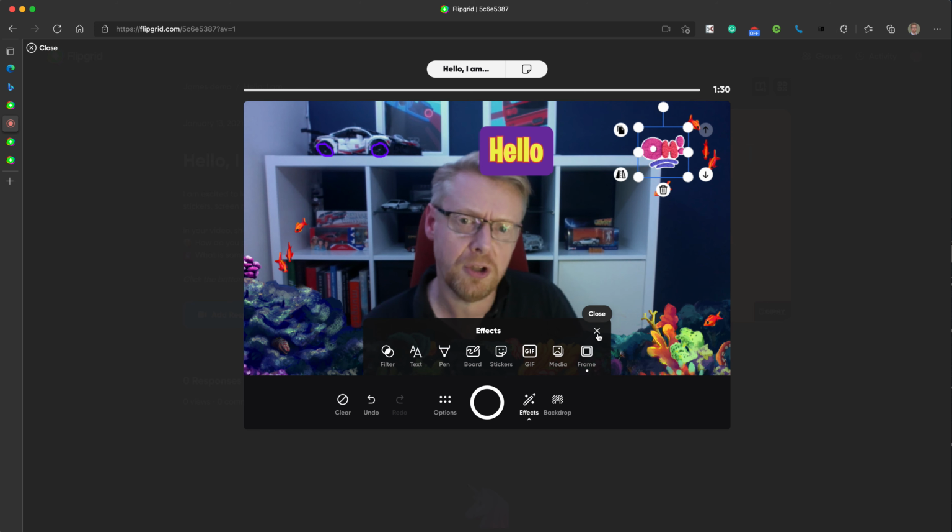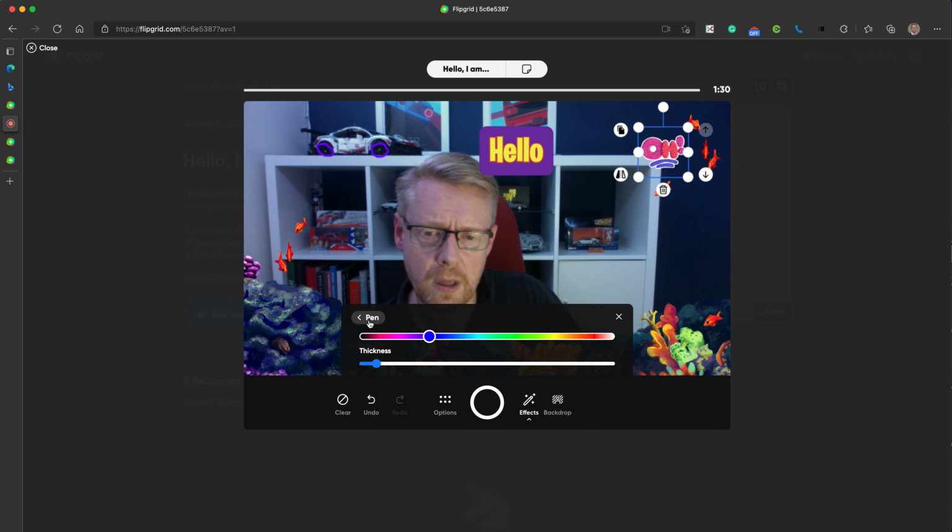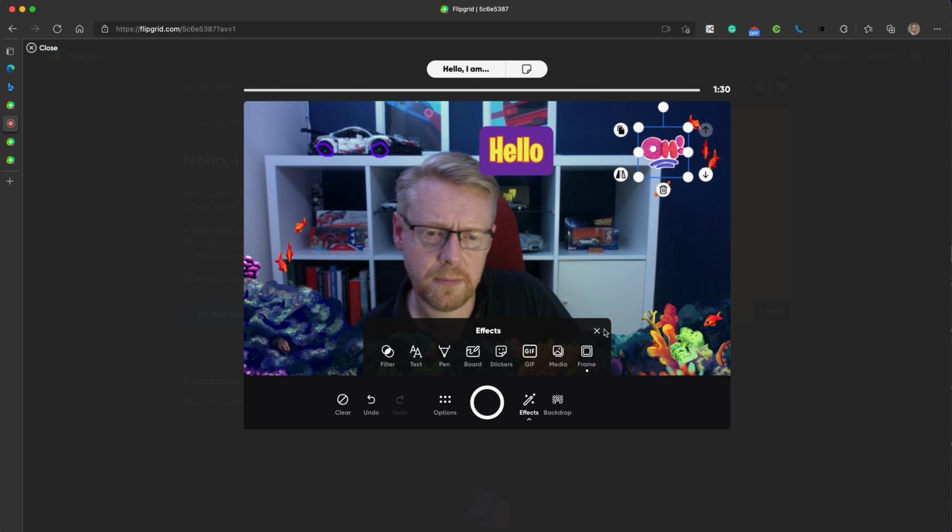So you've got lots and lots of customization options to help you convey the message that you're looking to convey as part of your video. So when you're happy you've added all the effects that you want, you can close the effects menu.